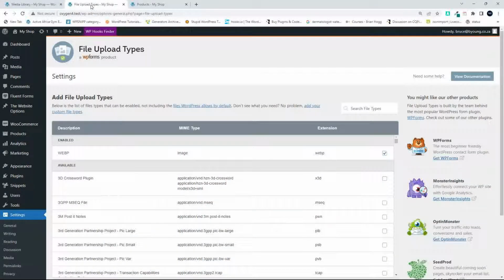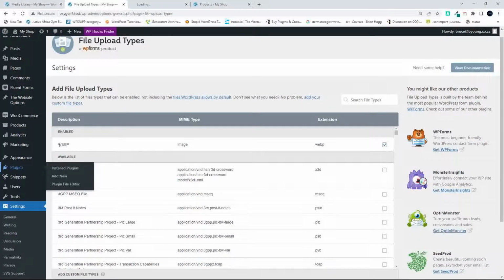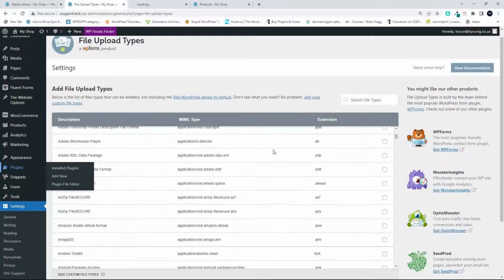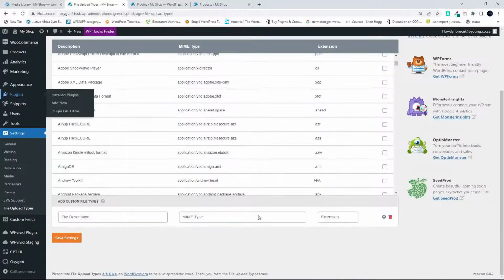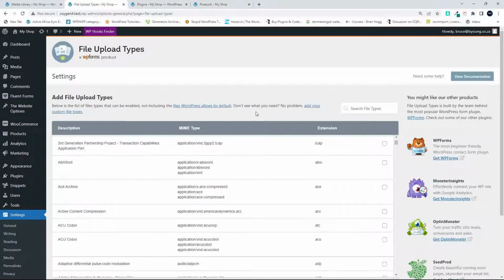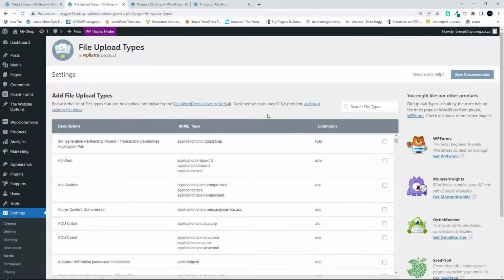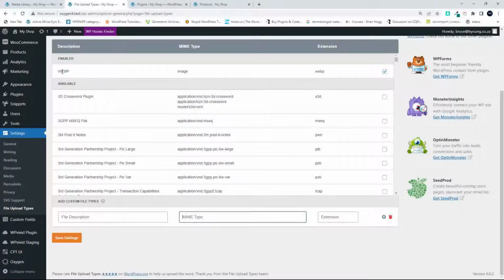So to get around that, I installed two plugins. The one is this File Upload Types, and with File Upload Types you can actually add a custom file type. So what I did is, if you scroll down below this window, you'll see how you can put in your file description, your MIME type, and your extension. So I enabled WebP under file description, then under MIME type I put in image, and extension .webp.